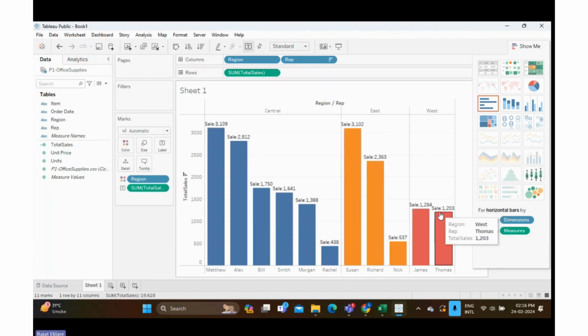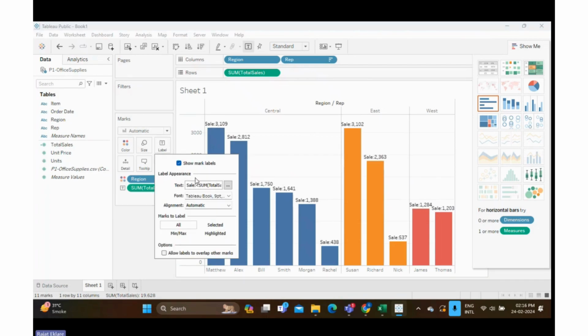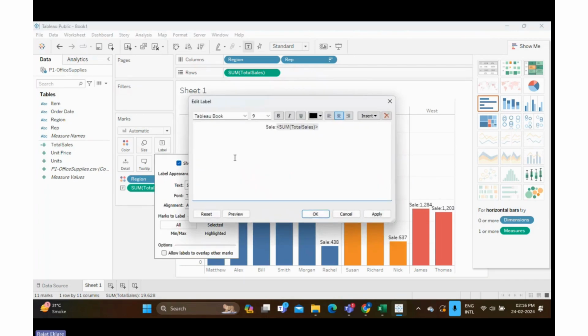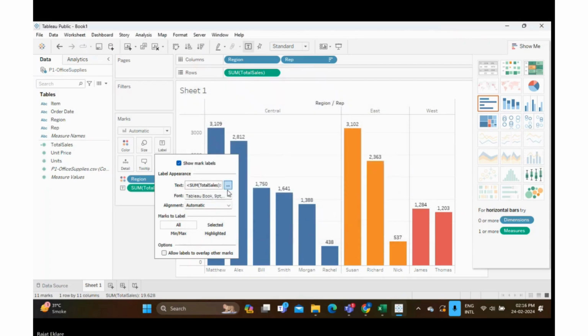Why was this issue happening? See, this particular text and this particular text were overlapping, so the system decided not to show this particular text. But what we will do is remove this word sales and just keep the number. We could keep it as bold. Apply.